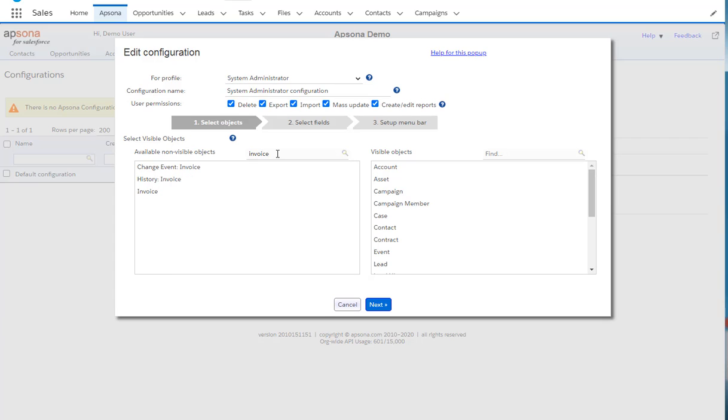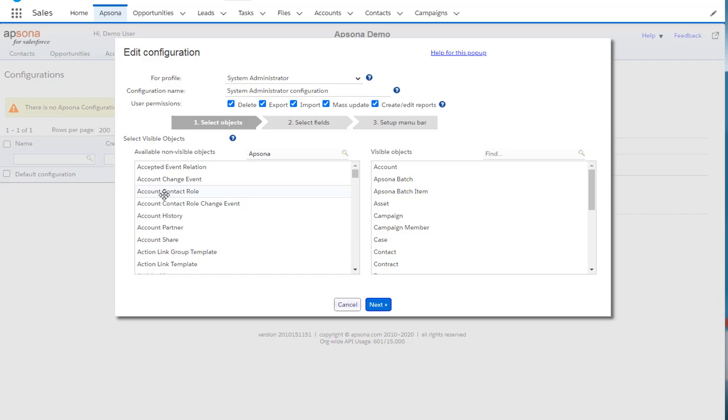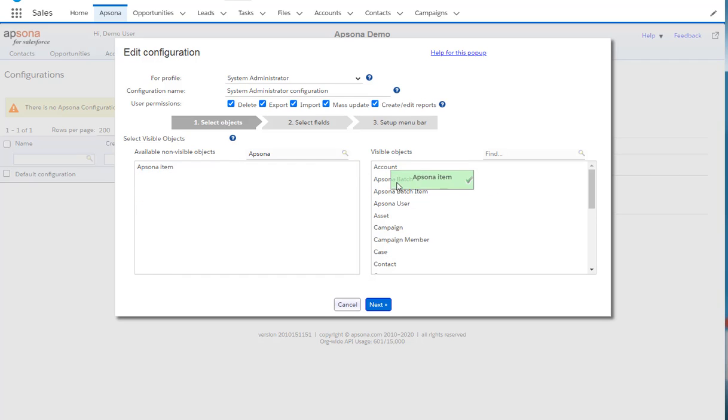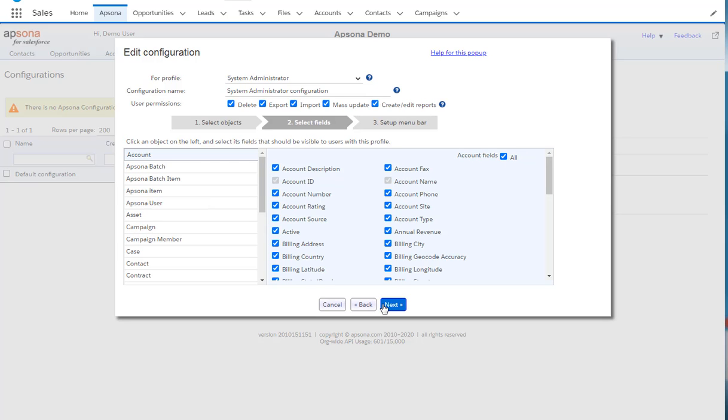So let's get started. I need the invoice custom object. So I'm going to drag it and drop it here. I also need Apsona badge, and I need the Apsona badge item. I also need the Apsona user object, and I need the Apsona item as well. So here are all my custom objects, and I've got them all here as visible objects. And now let me click the next button.